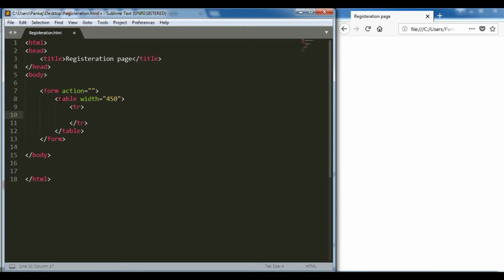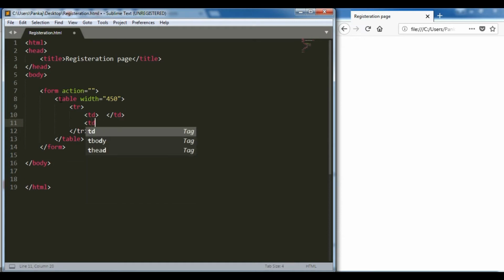So let me create the first column. To create a column we have a tag that is called td. Td stands for table data. So let me close this tag. Okay. If I want to create two columns, I have to create two td. So I have created one row and two columns because my purpose is to create a form. So I have to take two columns here.